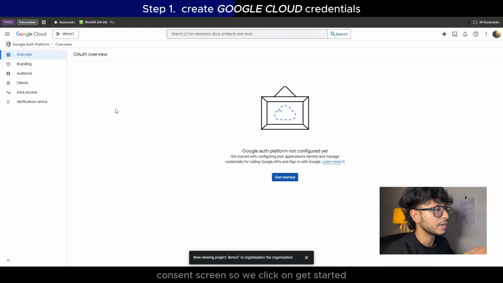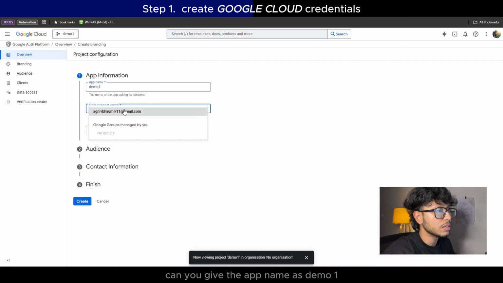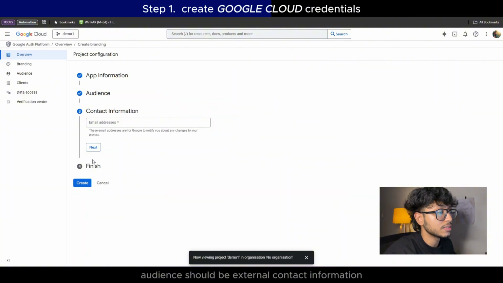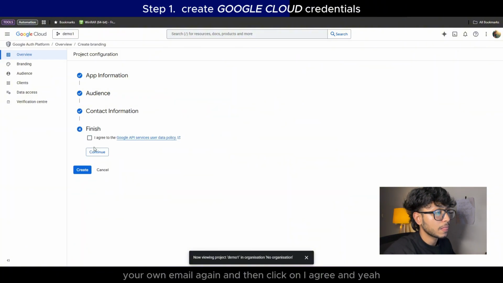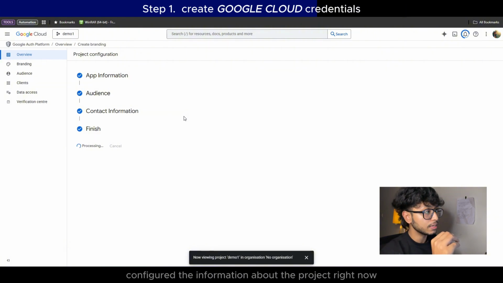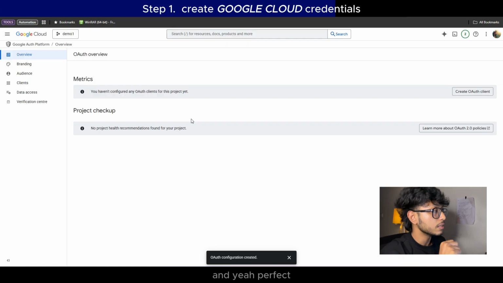So we'll click on get started. You can give the app name as demo 1, user support as your own email, audience should be external, contact information your own email again, and then click on I agree, and we are done. So we have configured the information about the project right now.